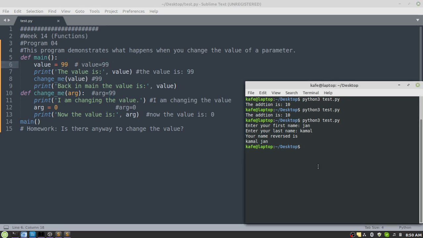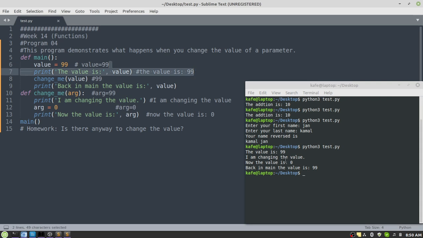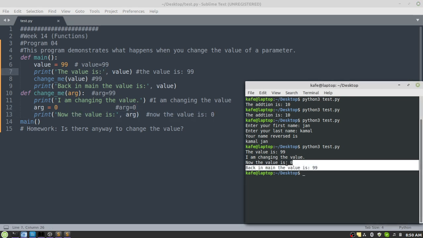So if you run this program, you will see the value is 99 as I just mentioned here, and then the I'm changing the value message. Now we have changed the value and the new value is 0, and then we are back to the main function and still the value there is 99, not 0.